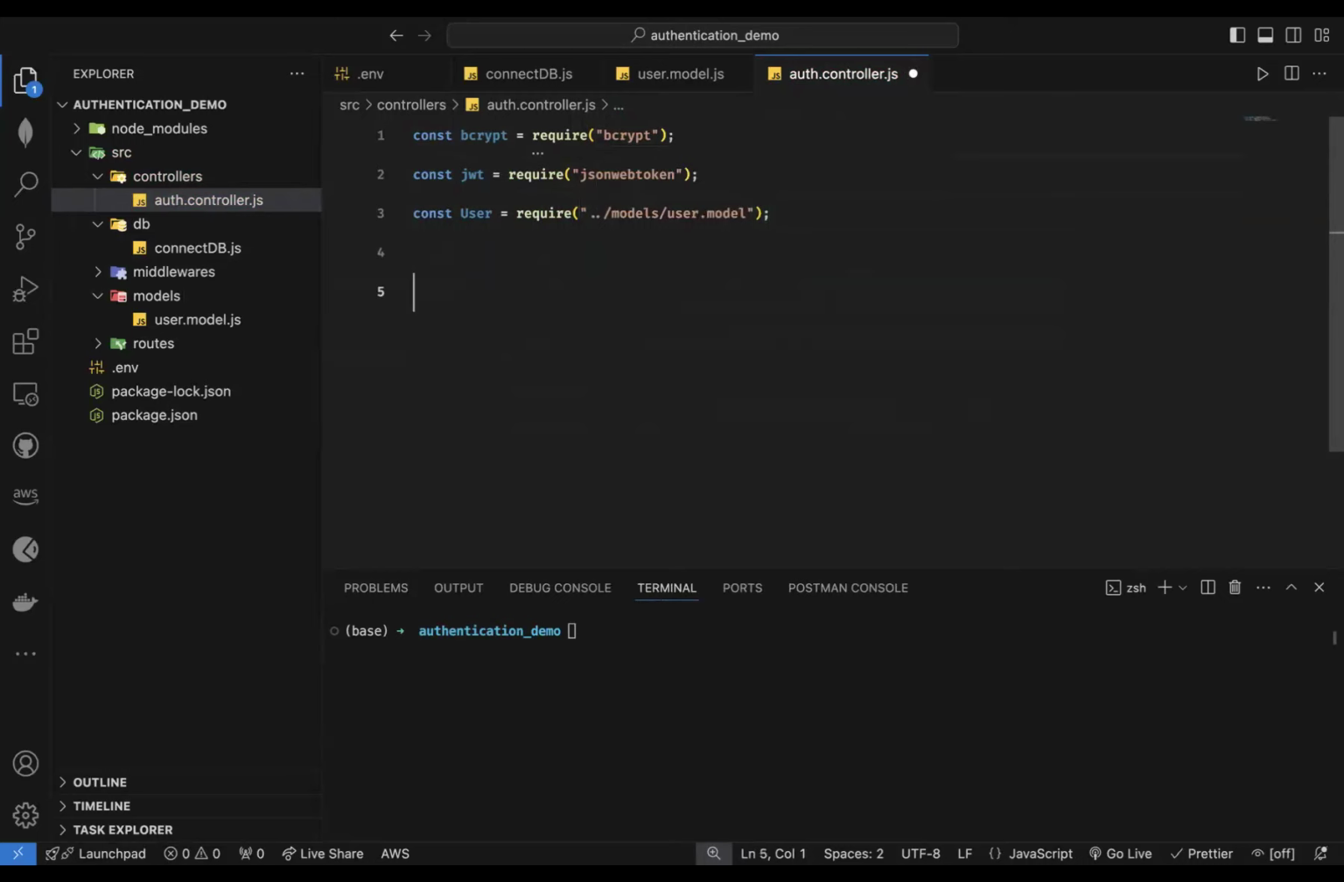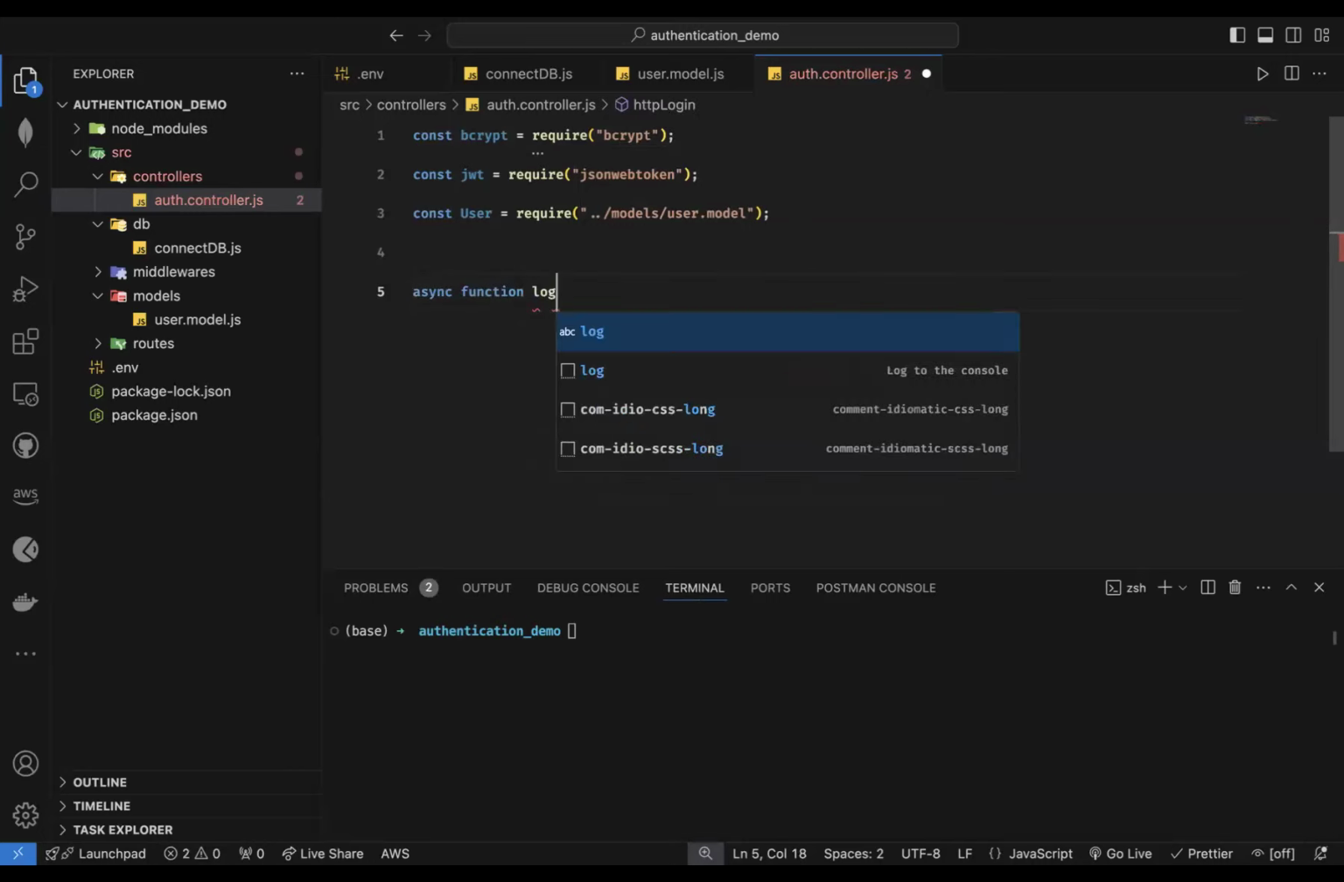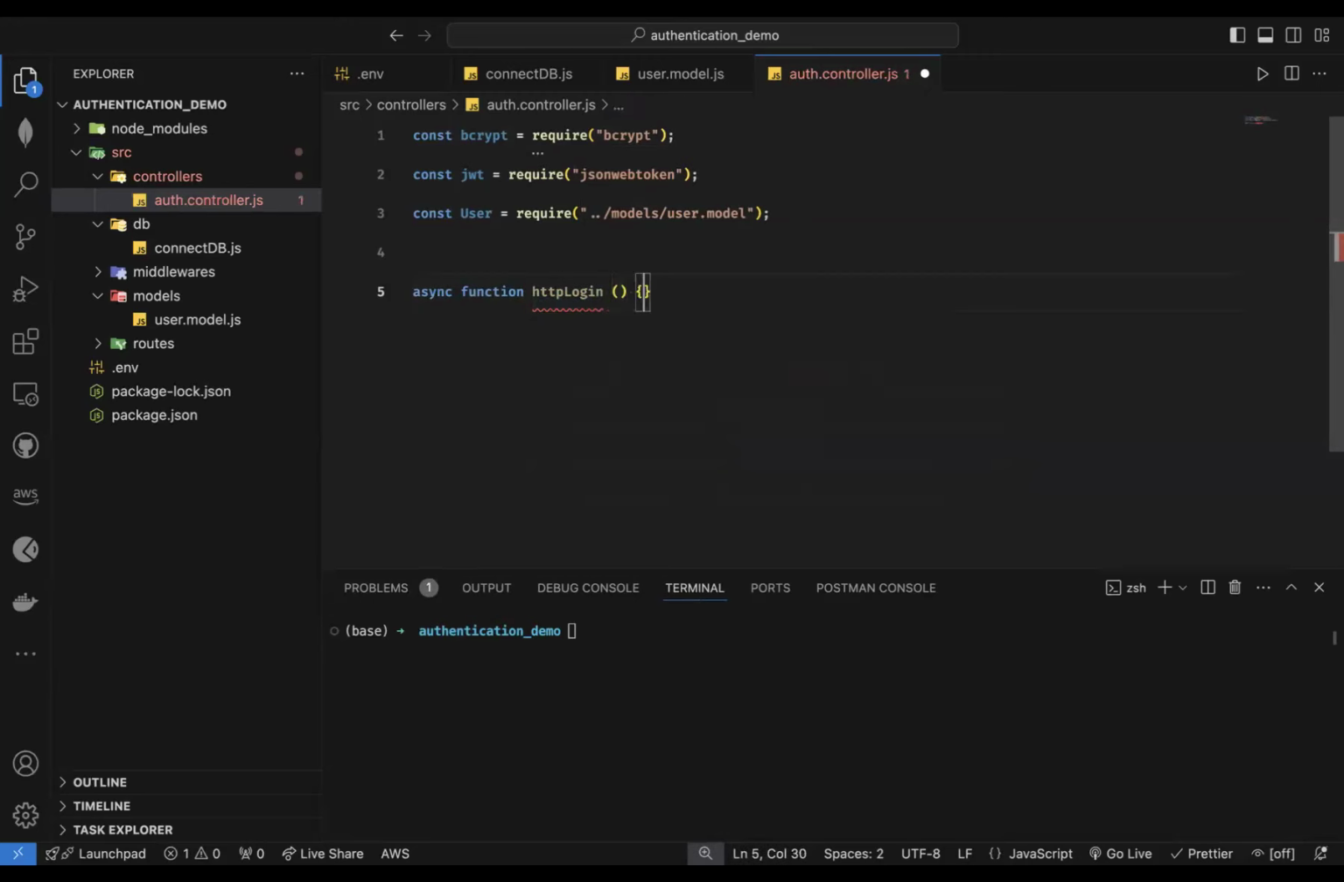Okay. So now we say async function HTTP login. Now you can decide to call this, just call this login. All right. No problem with that. But this is a convention that is used. So you can decide to adopt it or look for your own convention and apply.